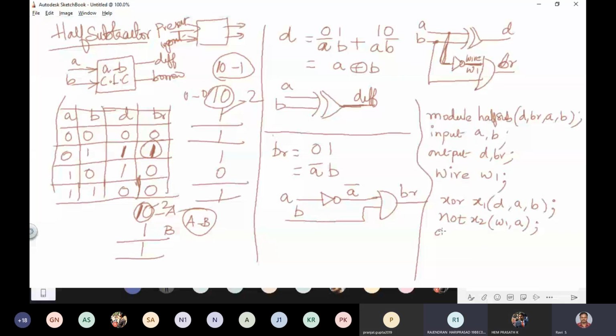Next I'm going to use the third logic gate, AND, and giving the name as X3. Output for AND is BR. Input for AND is W1 as the first input, and B as the second input. Any doubt? So the last line is end module. Now this is the Verilog HDL for the half subtractor.